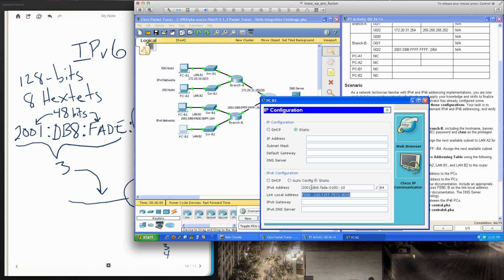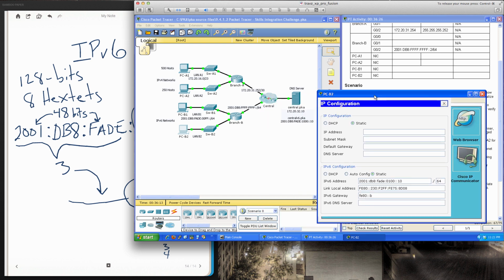The link local address is set. The IPv6 gateway is going to be our FE80, our link local address, ::Baker. And the IPv6 DNS server, that information again is provided for us out here. So we'll type in 2001:DB8:FADE:1000:10.